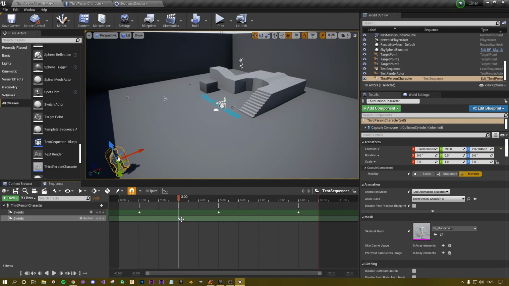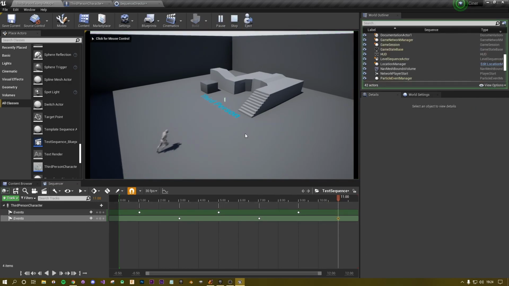Control W, I've duplicated this. I'm going to drag this out to 7 seconds. I'm going to hit Control W again and drag this out to 11 seconds. If it'll let me, there we go. And then we're going to set this working range here to like 13 seconds or something, or wherever it is. Hit play, and we should have somewhat of a really bad automated movement.